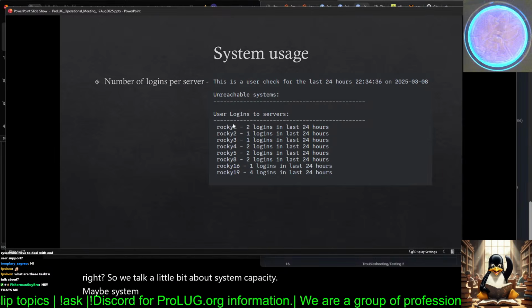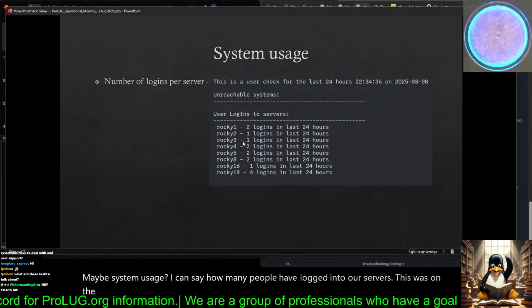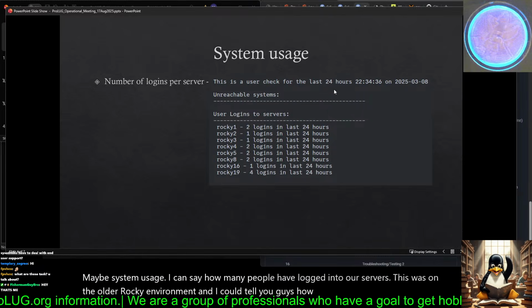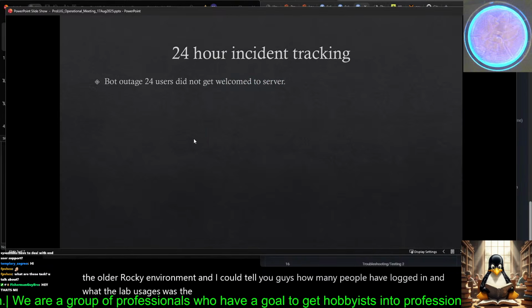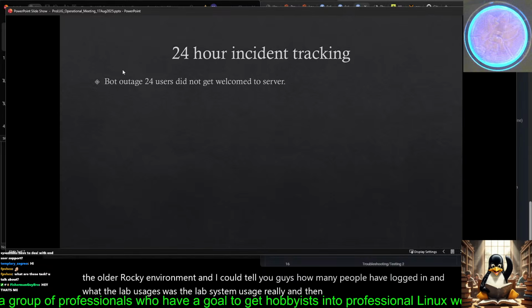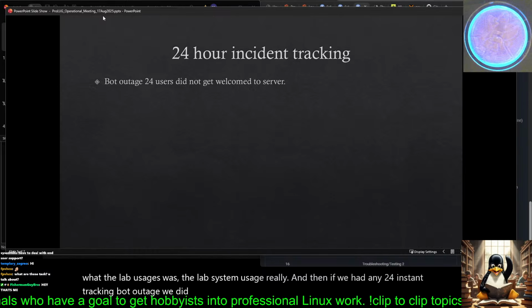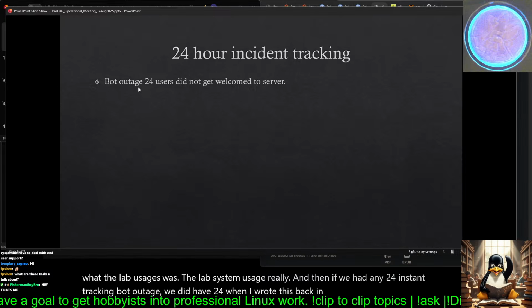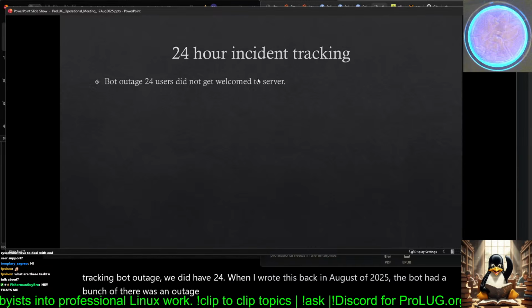I can say how many people have logged into our servers. This was on the older Rocky environment, and I could tell you how many people had logged in, and what the lab usage was. This was the lab system usage, really. And then if we had any incident tracking, like the bot outage, we did have one. When I wrote this back in August of 2025, the bot had an outage and 24 users didn't get welcomed to the server.